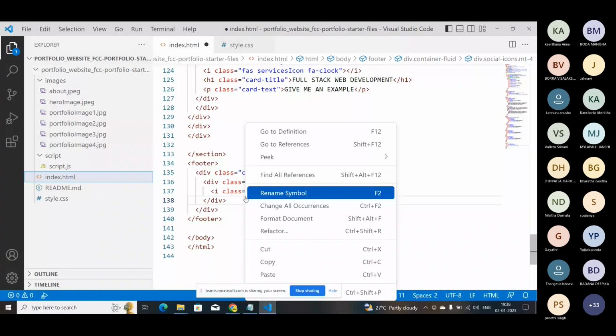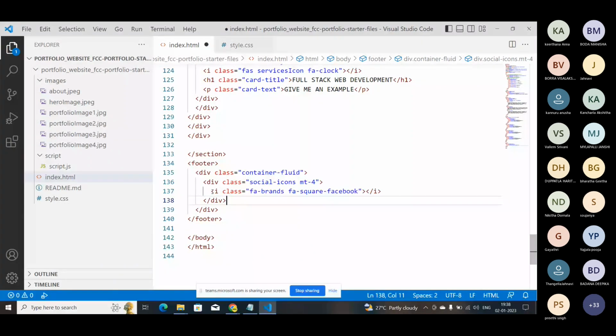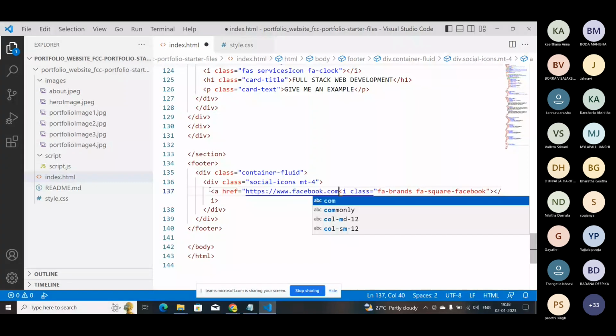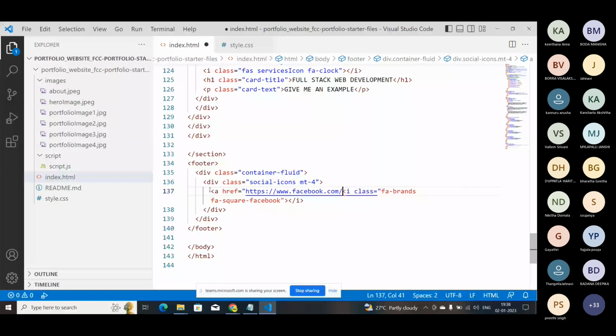Okay, and I'm just going to have it as a link, because if I click on that icon, it should open Facebook. HTTPS colon double slash www.facebook.com. Okay, this is the anchor link, and I want this to open in a different page, so target underscore blank. Okay, so this is how I've created it. Just close this link. So let me check first.